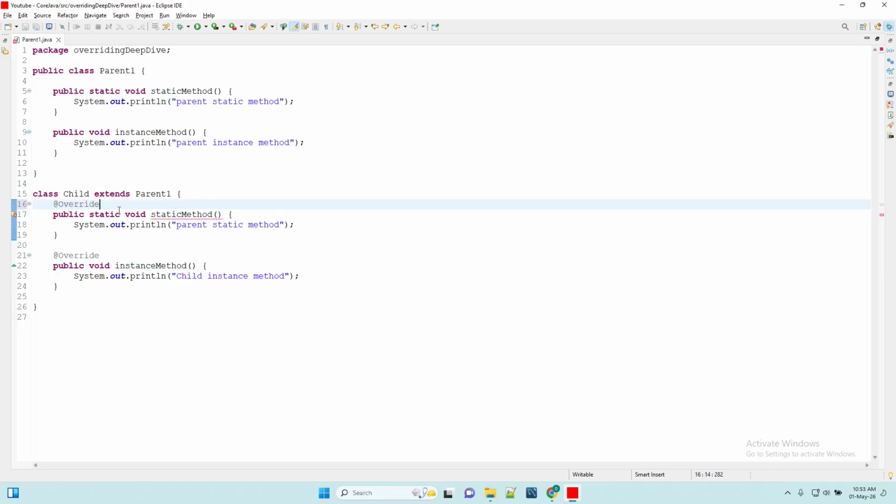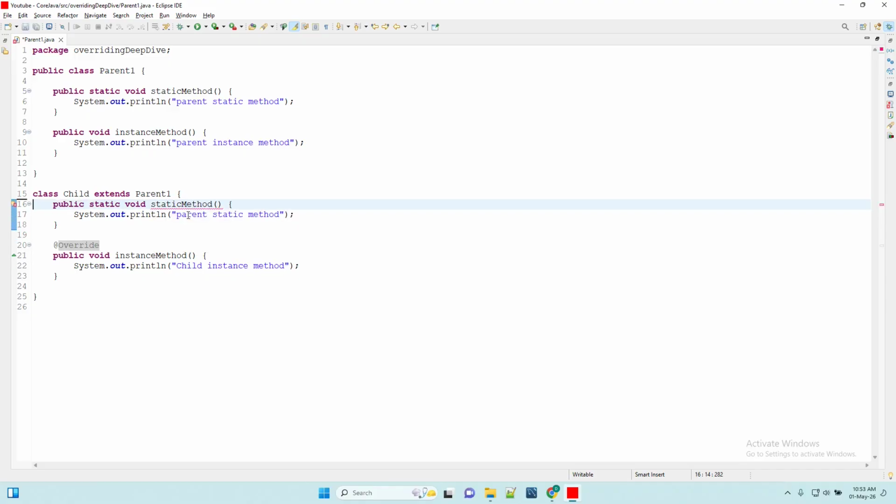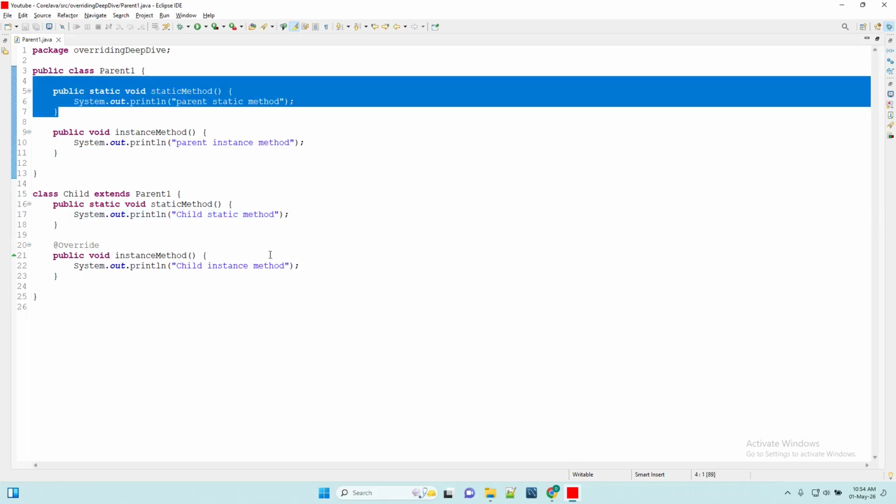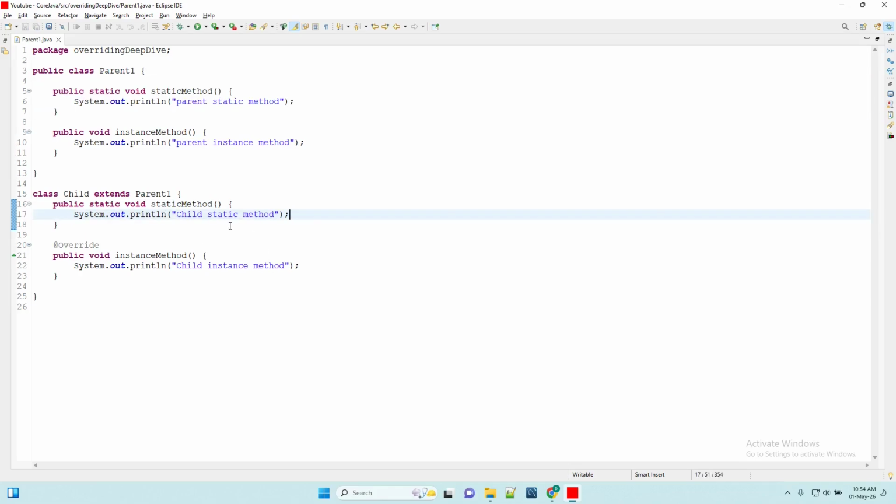But if I write @Override on the static method, it will give us an error because this is static. It is saying the static method of type Child must override or implement a supertype method. So it is not accepting the override because overriding is not happening here. It is method hiding. It will hide the parent method and print this one. So method hiding only happens when static methods are there. When there are non-static methods, method overriding will work as usual.